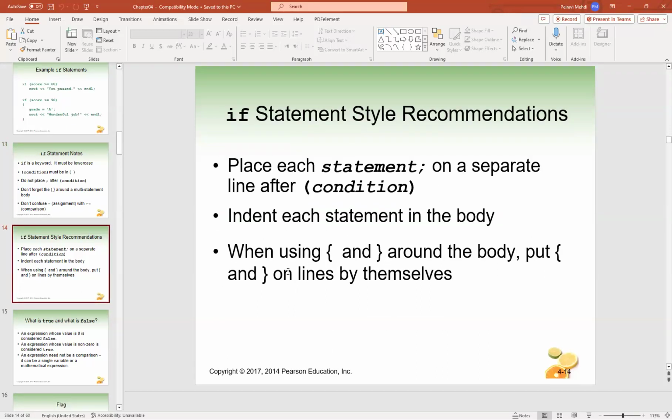We have some recommendations for if statement style. We place each statement on a separate line after the condition. We indent each statement in the body. When using open and close braces around the body, we put the open and close braces on lines by themselves.